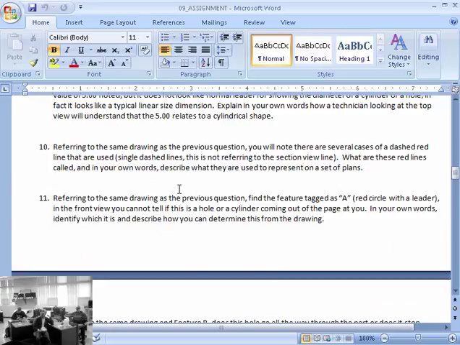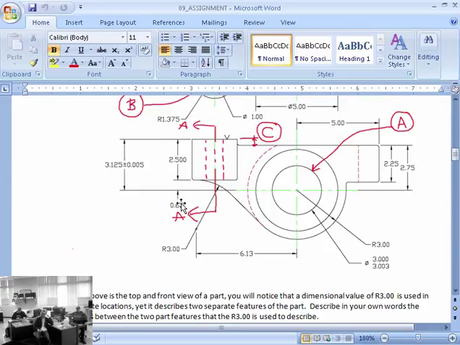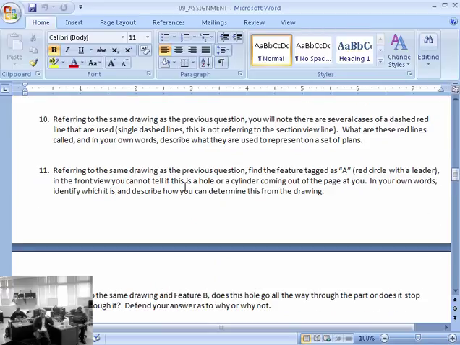Referring to the same drawing as the previous question, find the feature tagged as A. In the front view, you cannot tell if this is a hole or a cylinder coming out of the page at you. In your own words, identify which it is and describe how you can determine this from the drawing. So, in the front view, we have tag A. How can I tell if this is a hole or a cylinder coming out of the page at me? It could be both, right? So, what do we do in reference to that?